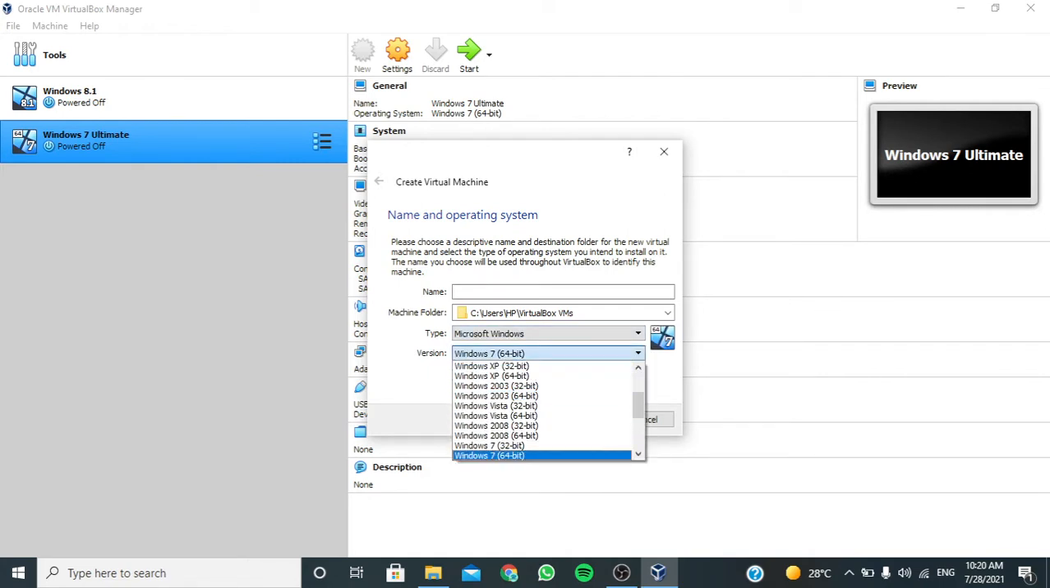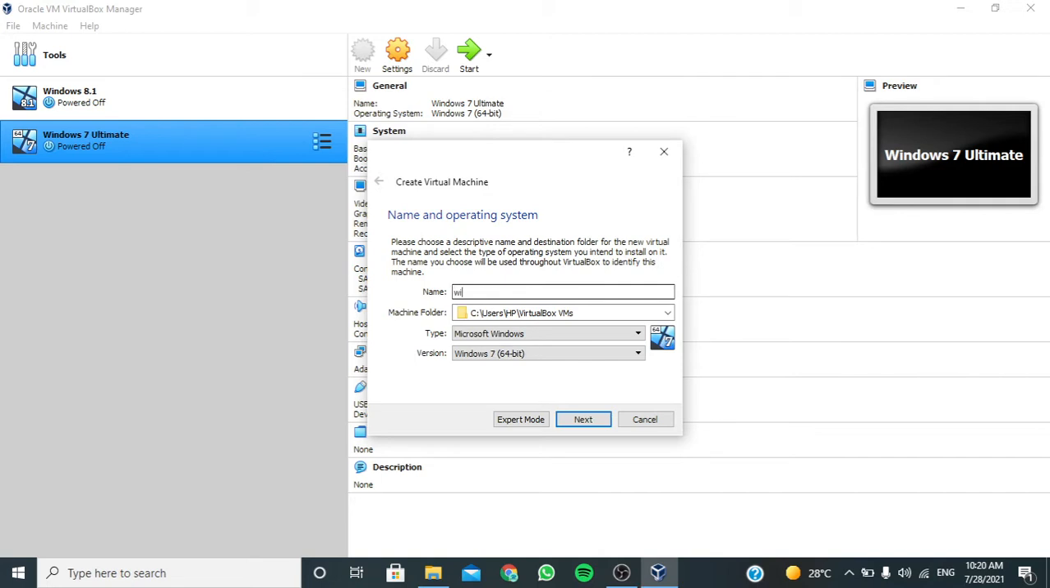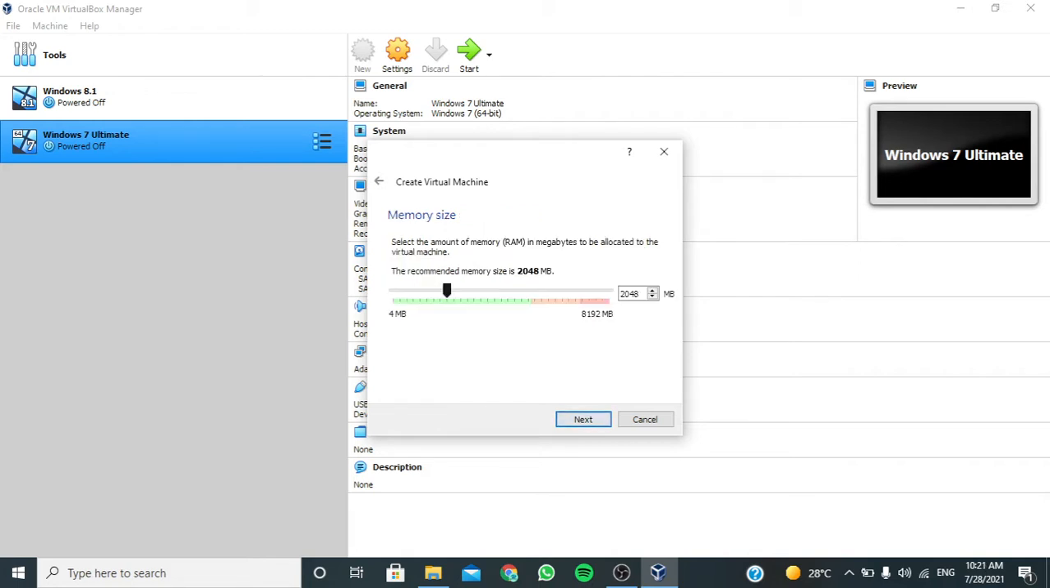So for example, I want a Windows 10 64-bit ISO, and then I want to name it Win 10, or actually let me make it sound a bit better. Click next, and then it's going to tell you to put your memory. Now this depends on the RAM in your actual laptop. So if you have, for example, 16 gigs, you're allowed to put 8 gigs. If you have 6 gigs, you won't be allowed.